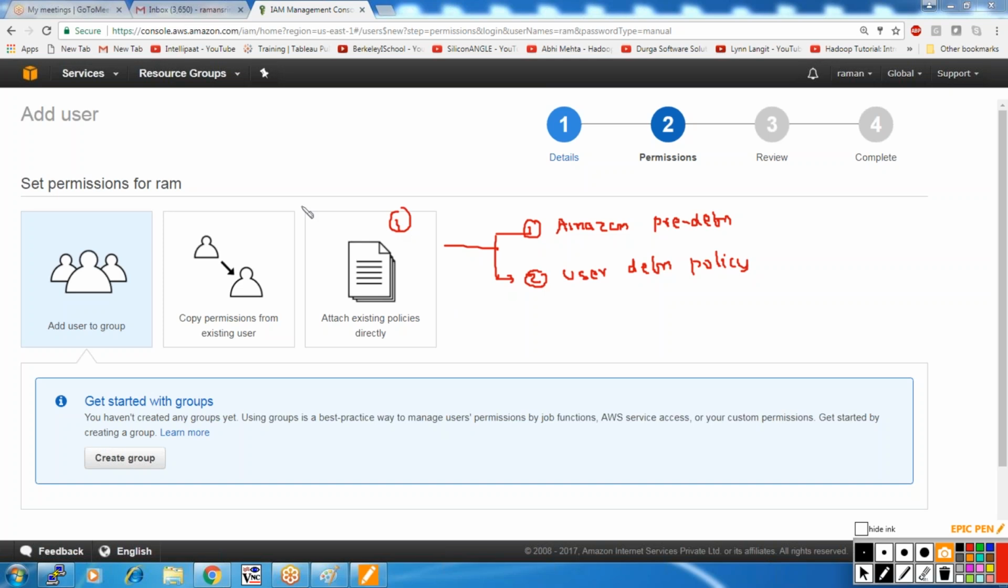That is the first option. Option 2, you may have another user. For example, you may have a user by name Thuru. The user may have been given EC2 access. You are going to create a new user RAM, and the RAM user needs to be given only EC2 access. What we can do is, the Thuru user already has this access permission. You can copy and place the permission to RAM. Whatever permissions the user Thuru is currently assigned will also be assigned to RAM. That is option 2, copy permission from an existing user.